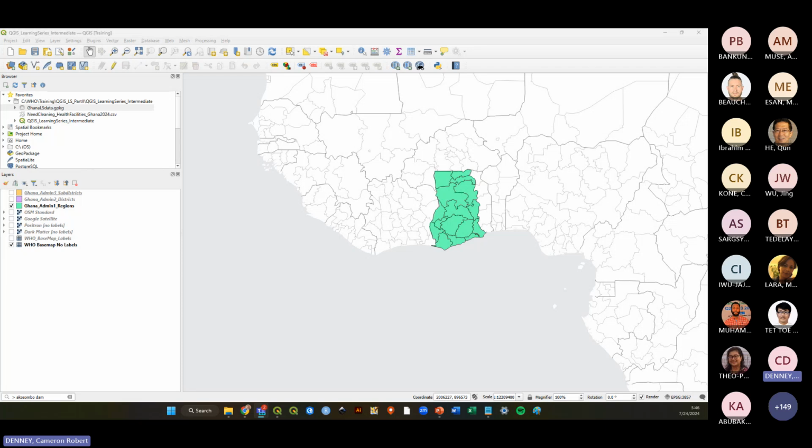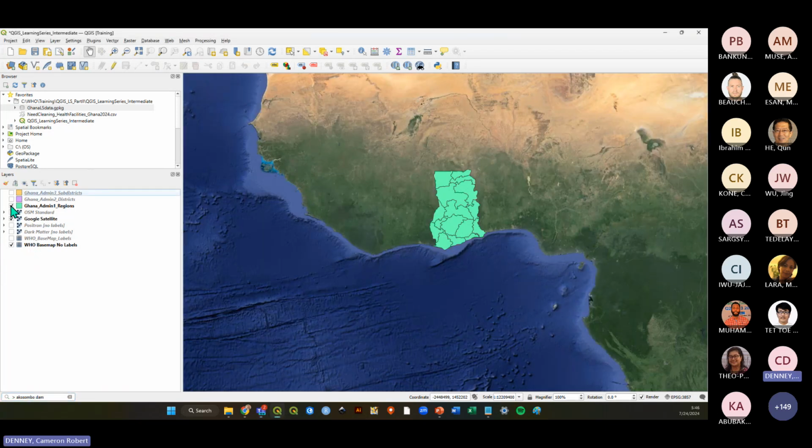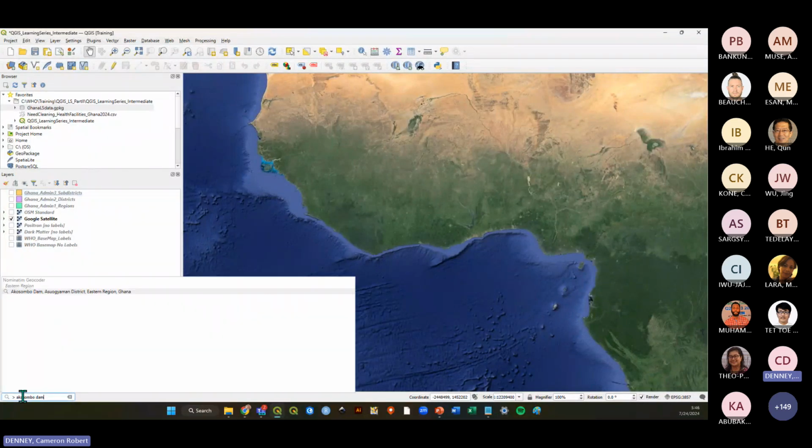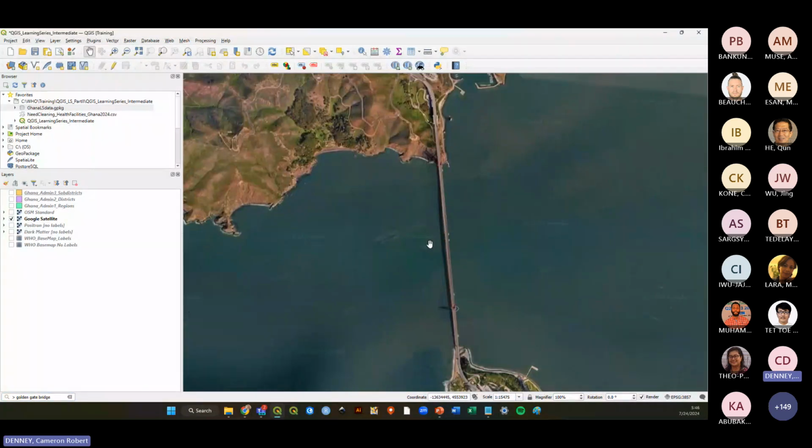Yes, so you can search anywhere. It's not just for Ghana. For example, I could search, let's see. If you have just the WHO base map, you might not see much detail. But I could search Golden Gate Bridge. And here's the Golden Gate Bridge in San Francisco, nearby where I'm tuning in from today.